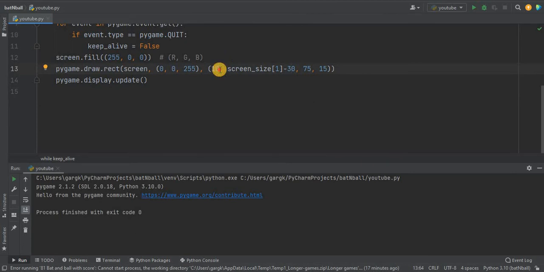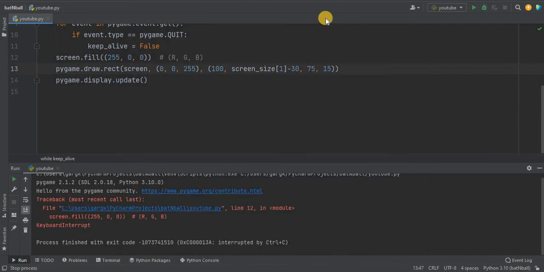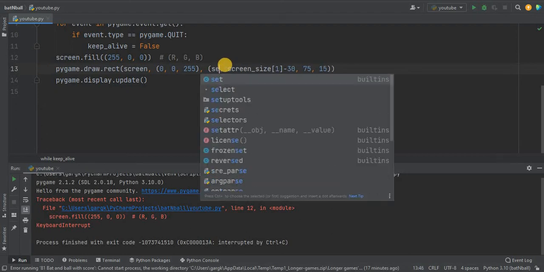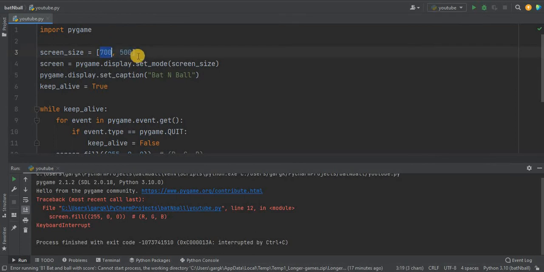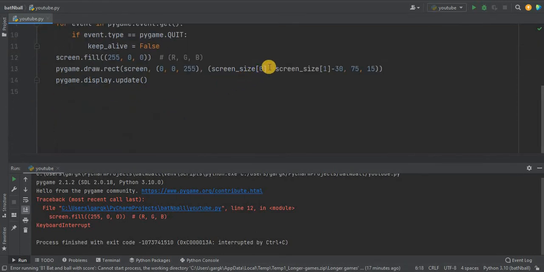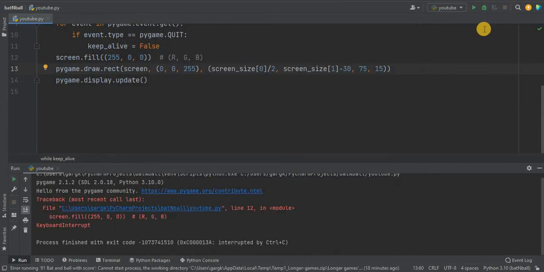But if you want to change this 10, you can do 100 and it will be placed 100 pixels from this edge. But if you want to place it in the middle of the screen, then you have to say screen size and you have to access the first value. This is the 700 and the index of it will be 0. So I have to say screen size 0 divided by 2. So it will be placed now in the middle of my window. Okay, perfect. Let's go back to my window.